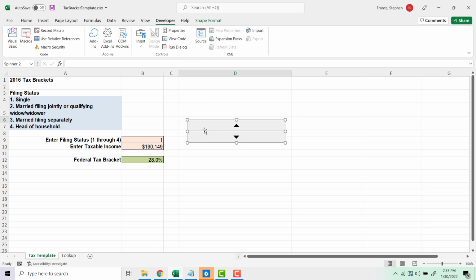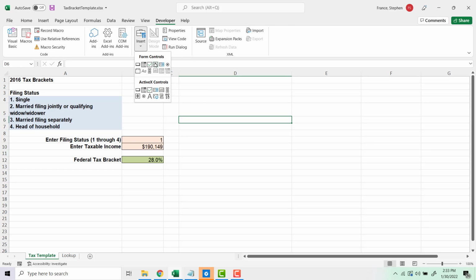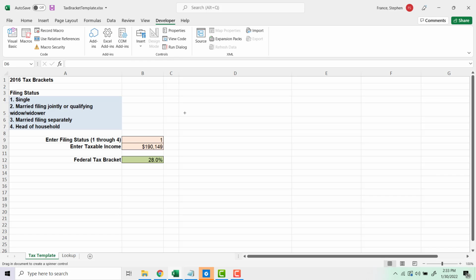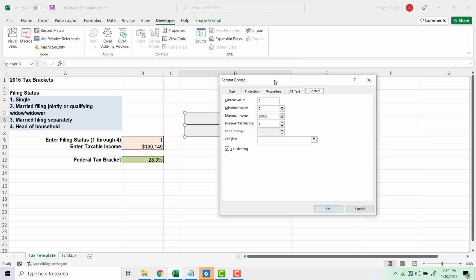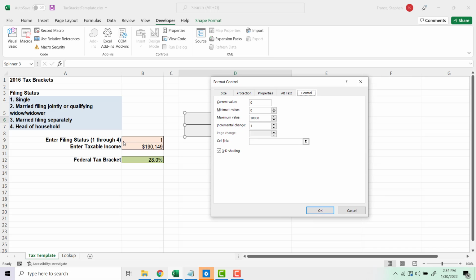So, do that again. Basically, you have a little cross, sorry, a little target. Click your left mouse button down, drag, and then let the mouse button off, and you've created the control. Now we need to actually link it. So right-click, Format Control, and we're going to have it on this Enter Filing Status. So we're going to be able to cycle through the filing statuses without entering them.